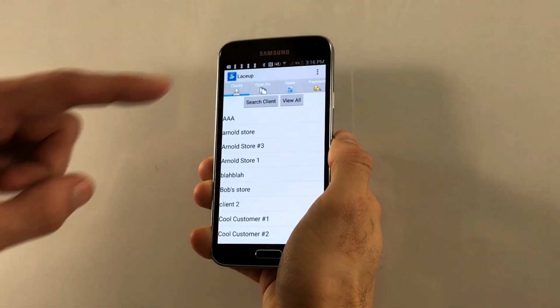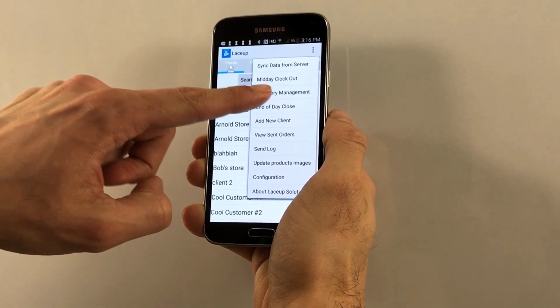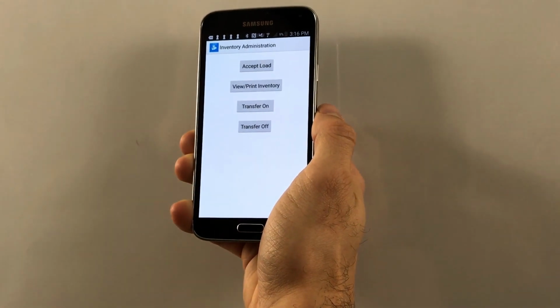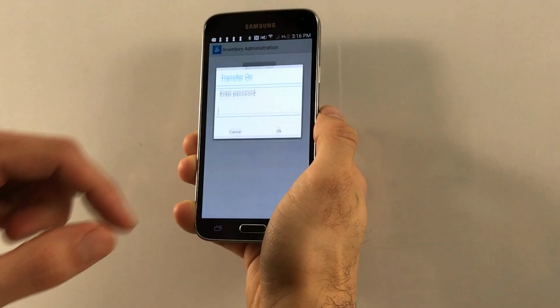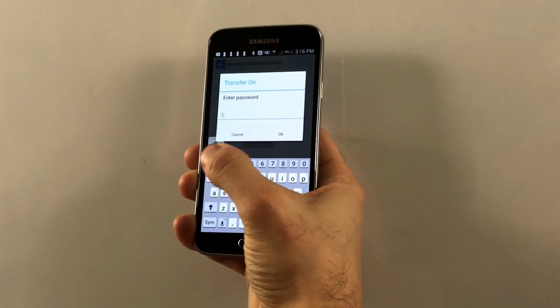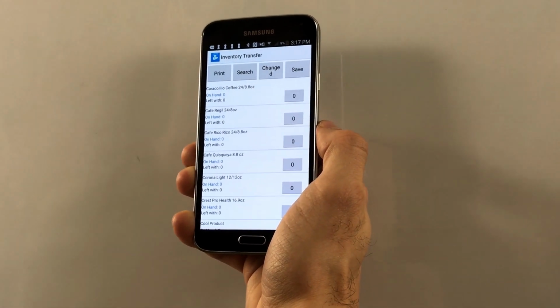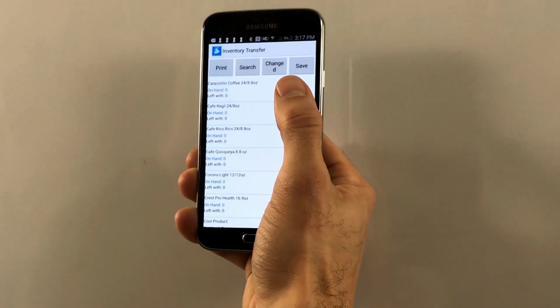To do so, you go to the three dots and you go to inventory management. Next, you go to transfer on. It's going to prompt me for an inventory password, which is 123. Next, I'm going to add product to my inventory.